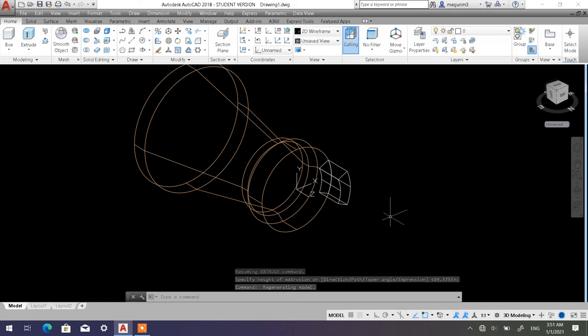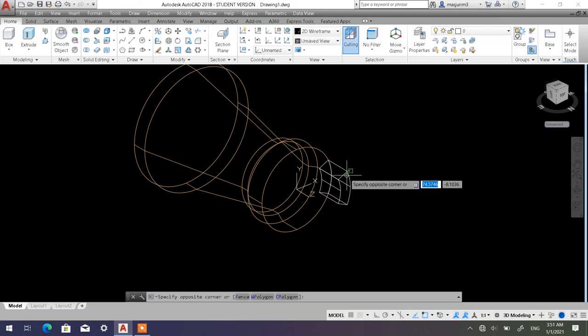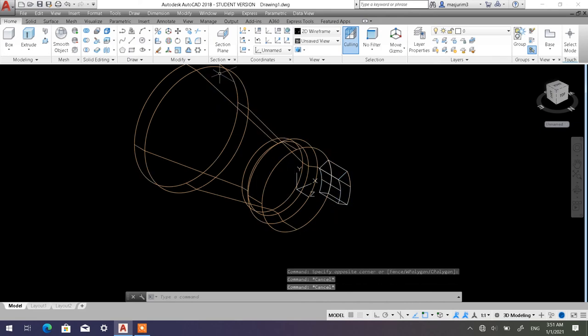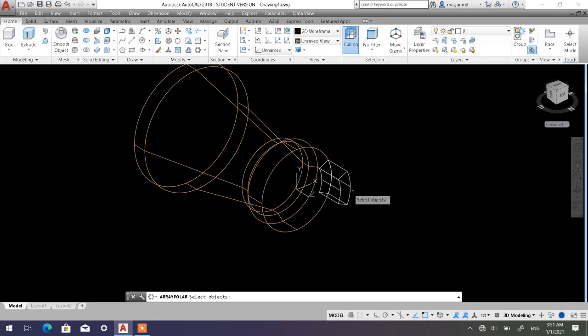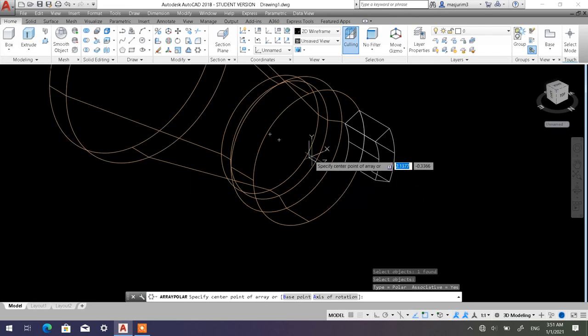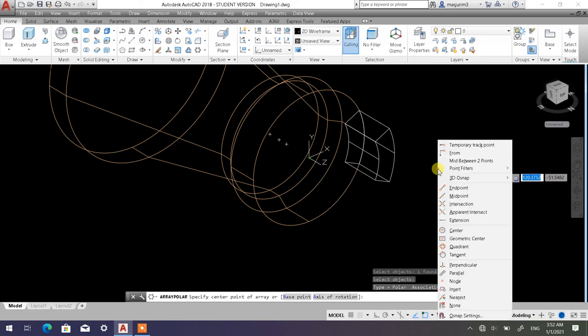Now it's time for us to do a circular array around this. Definitely we can just pick polar array and select the object. This object that we're going to polar array, press enter, then it asks for the center point, which should be here, the center of the circle. If it doesn't show up, we do the same as before.